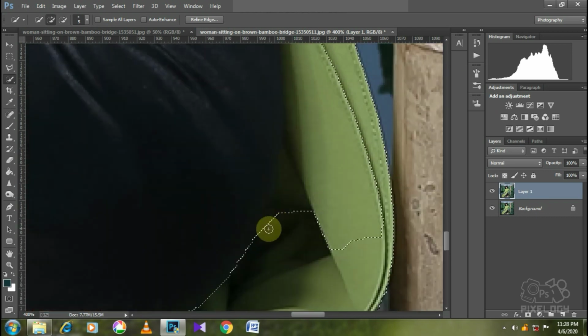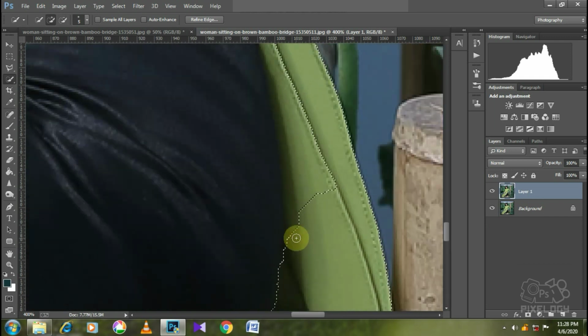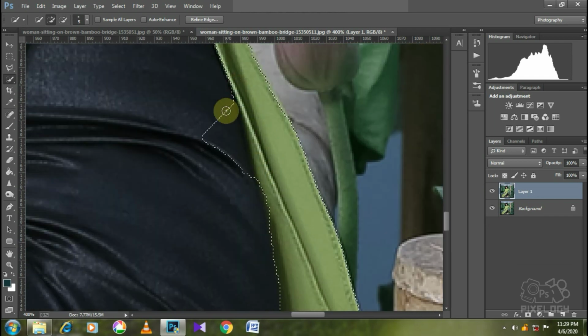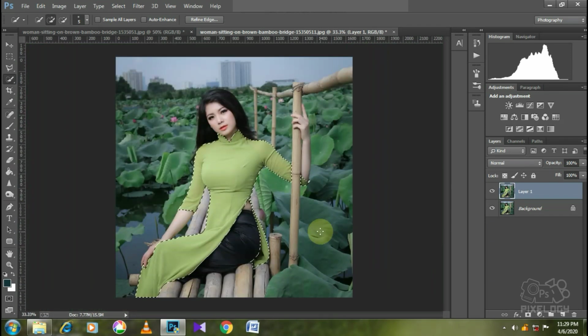So the video is almost done. It's just the back part that is left. So a bit of final adjustments. Now the dress is selected.